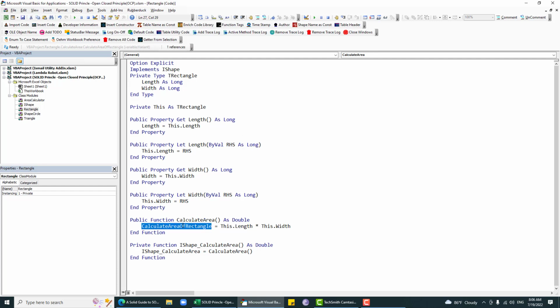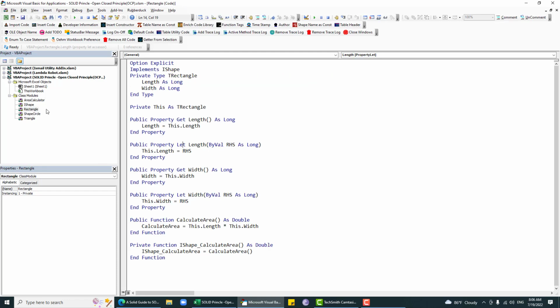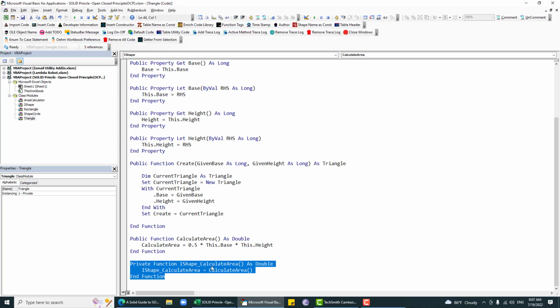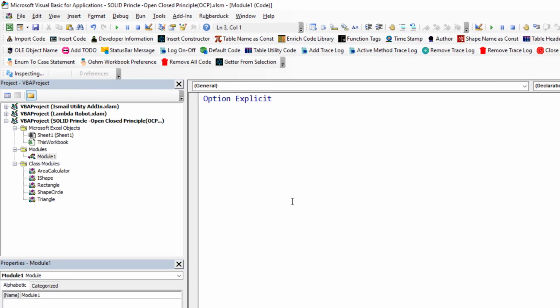So this calculate area. Now you don't need to add anything in this section if a new kind of shape is added, because this current shape is of type IShape. So basically any class which implements this IShape is okay to be this particular object. Like this rectangle implements that IShape, so this rectangle works as a shape object. This triangle implements that interface, so this triangle will work as a shape object for this area calculator. Now when I'm going to use this class, let me show you in the demo.